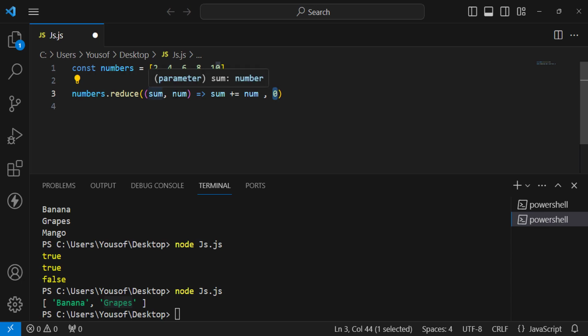The sum right now doesn't have any value inside, and this num is 2 with us. What it will do is add these values. Sum plus equal to num means sum equals sum plus num. So it will add 0 plus 2, which is 2. After that, it will store 2 inside sum, and it will come to num again and take 4. When 2 and 4 come here, it will become 6. Then 6 plus 8 plus 10.